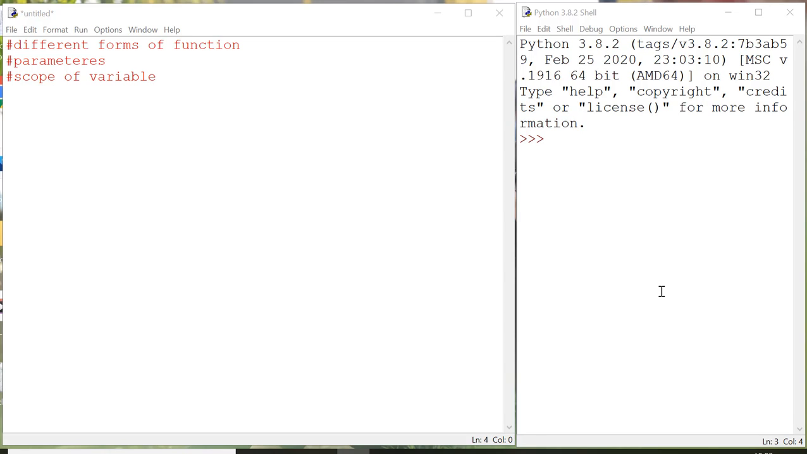Hello students, in this video I am going to tell you different forms of the function, which I have already explained. A function can be defined which will not accept any argument and will not return any value. A function can be defined which may accept an argument but will not return any value. A function can be defined which will not accept an argument and will return a value, and a function can be defined which will accept an argument and will return the value.